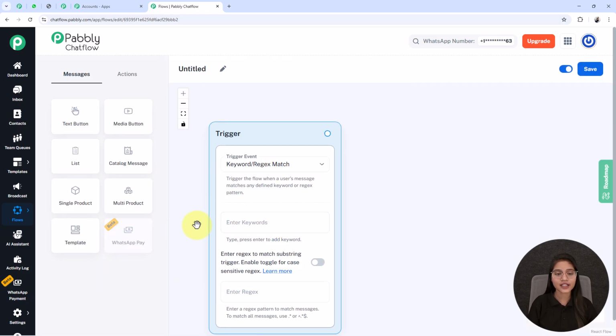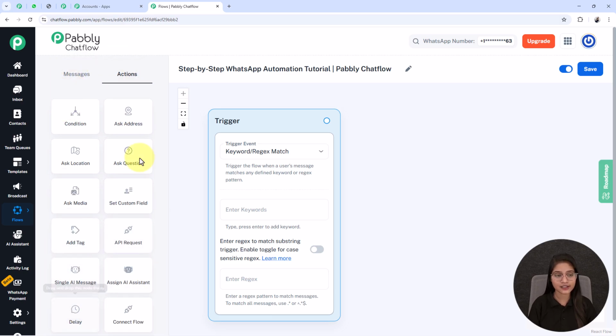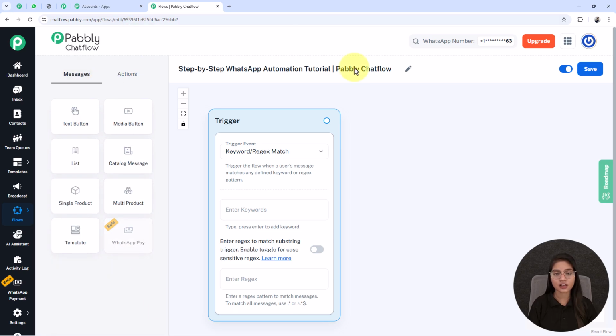So this is the starting point of your flow, that is the trigger. But before this, at first you have to give a name to your flow. So here I am entering my flow name as step-by-step WhatsApp automation tutorial Pabbly Chatflow. After that, I'll give you a quick review of these two options, messages and actions. Under these options, you will see different buttons. We will use these buttons in the creation of our flow.